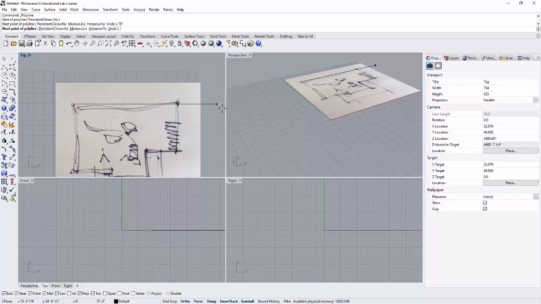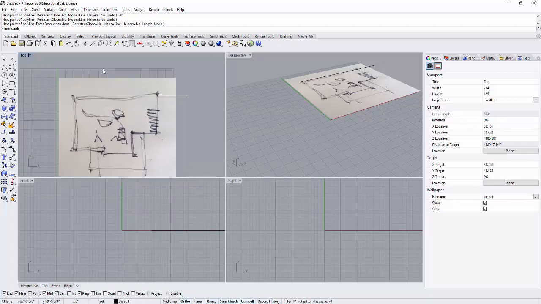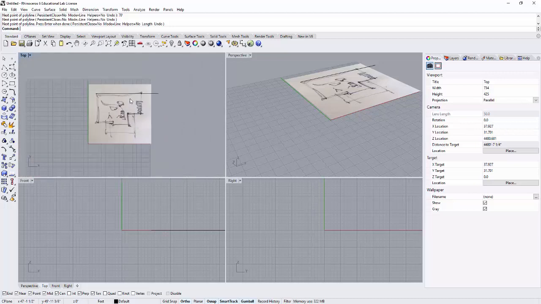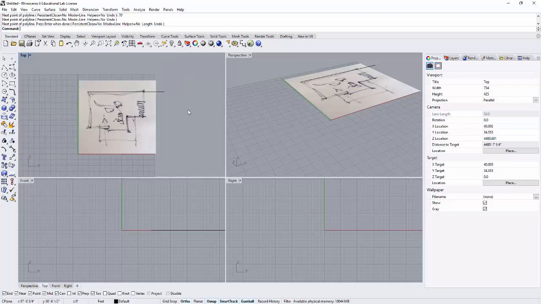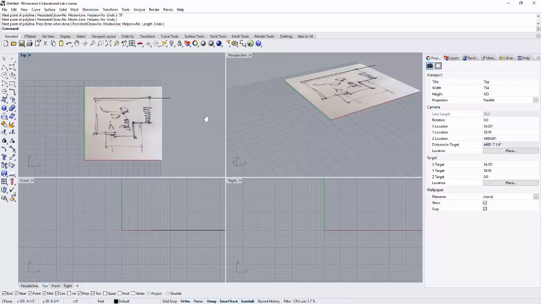I'm going to left click right here to select that as the direction for the line, and then hit enter to accept that line length. Now, in terms of navigation, I'm in this top viewport right now. I'm using my wheel to zoom in and out, and I'm using the right button on my mouse to pan.